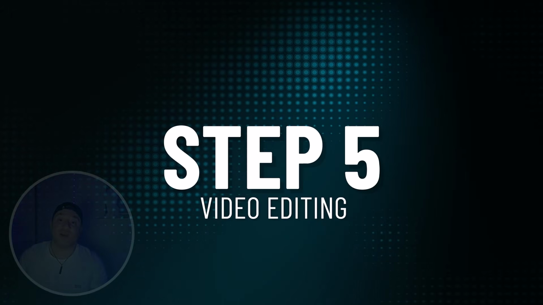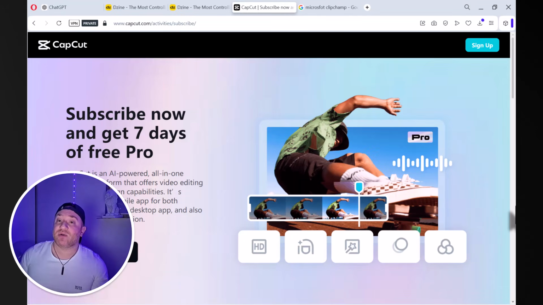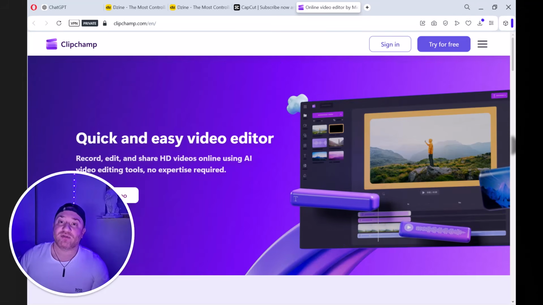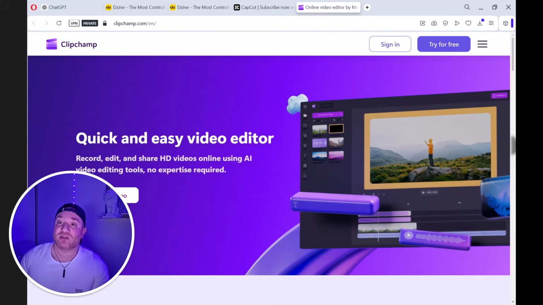Step 5, video editing. Now at this stage, we're ready to upload our video, but if you did want to make it longer and you've generated multiple parts of a video, then you can use free software like CapCut or Microsoft Clipchamp. And Microsoft Clipchamp in particular has a free auto captions feature, which is really cool. And I'll just quickly show you that now.